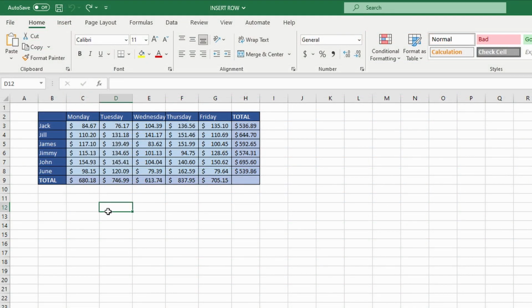Here on our screen is the sales table of multiple employees. Now, we have a total for each and every individual on the right side of the screen, as well as the total per day on the bottom part of the screen.